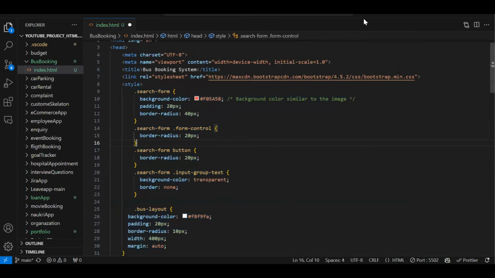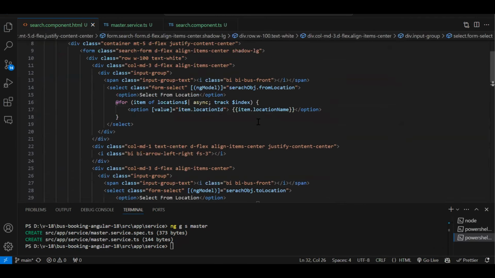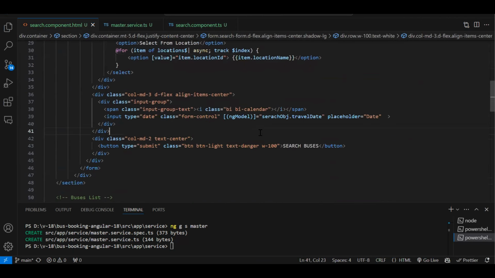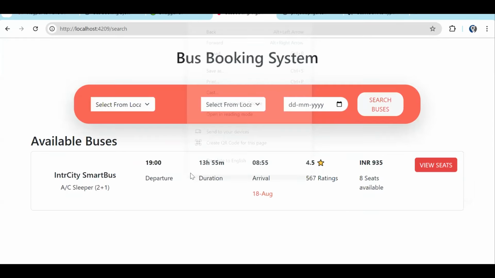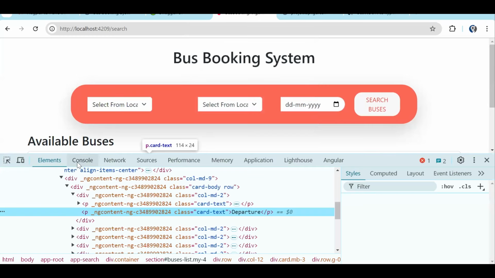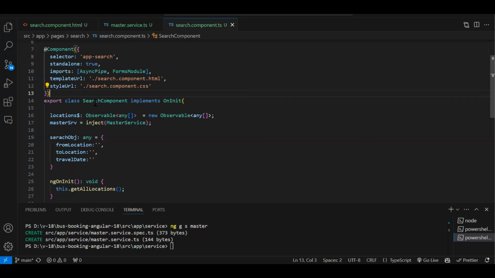Sorry. Let me just maximize this. So we have created the object. We have bound that object to our elements also. Let's just save and check if we are getting an error. We should get an error. Let me just showcase to you what is the error we get. If we inspect in the console, you can see we are getting an error. That is, if ngModel is within a form tag. So we must have a form inside the HTML, the tag that is the form tag.